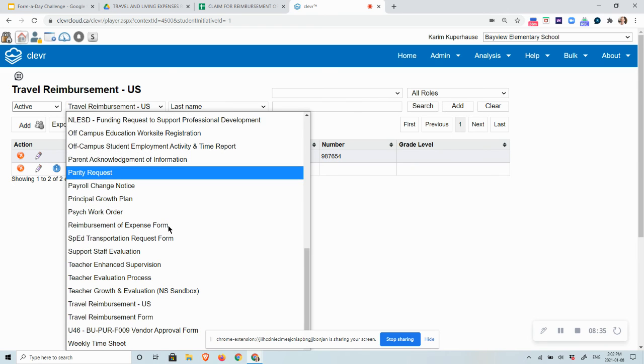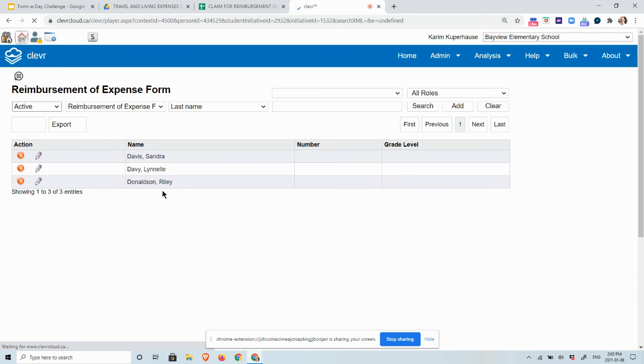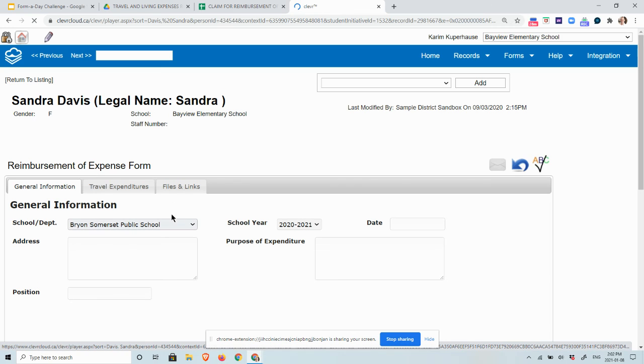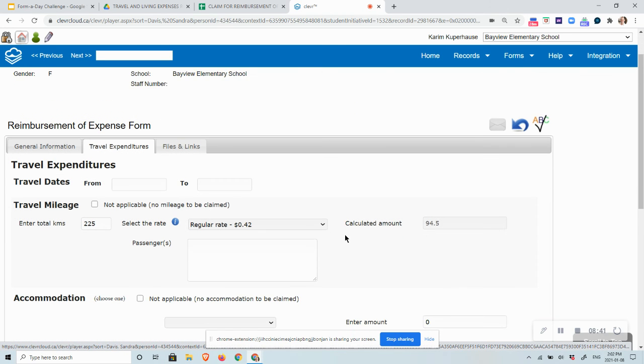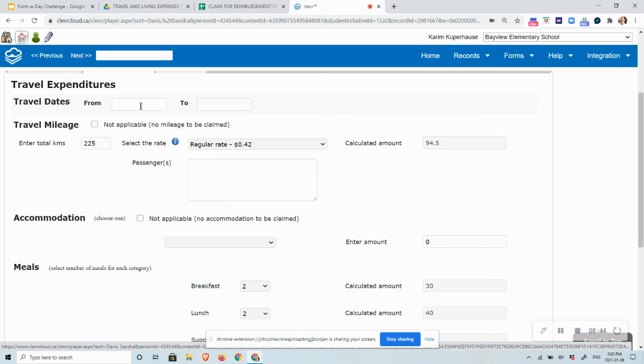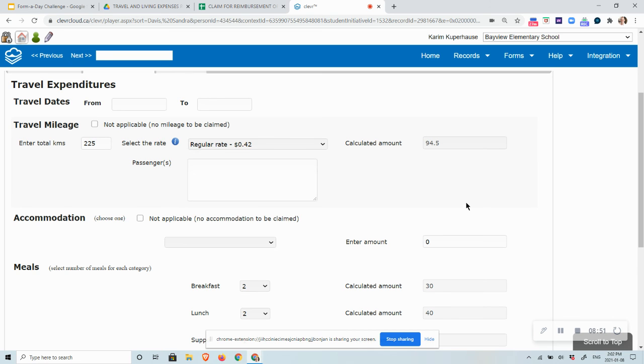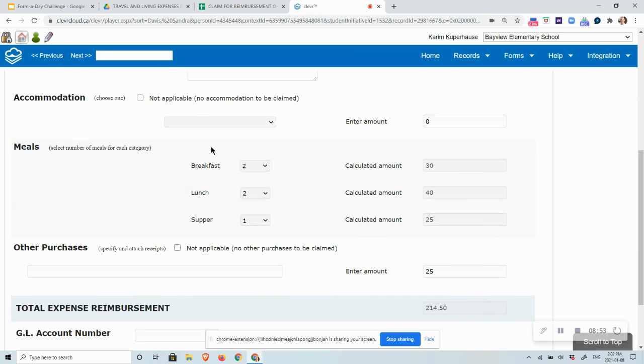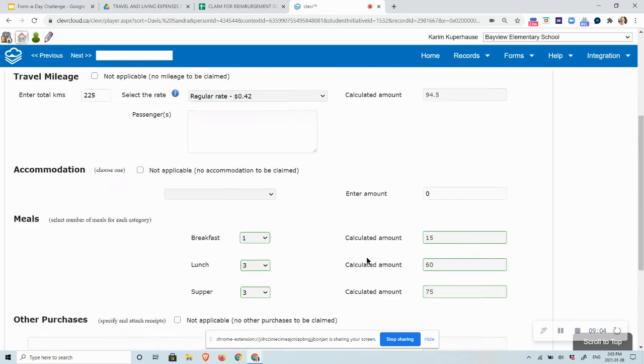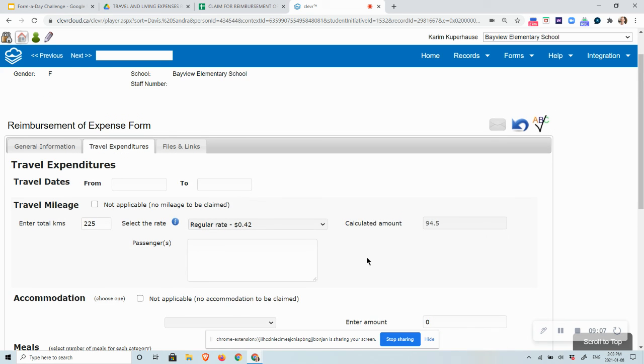Coming down to this one over here, you can see that this is a completely different version of the form. This is a different district. They have much simpler needs. All they have to do is put in their dates and times, calculate their kilometers, and indicate whether or not there was carpooling. And again, you can see that their totals are being done. They have flat amounts that they provide for meals. So if I change this to 3, it goes up to $60. If I change this to 1, it goes down to 15, and so on and so forth. And then the total gets updated automatically. So this is a much simpler version.